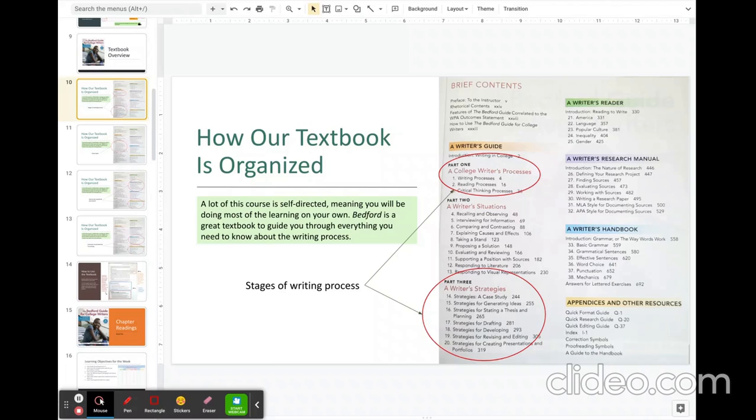I want to explain how the textbook is organized so that you get the most out of it. Some ways that we'll be using this textbook are to cover the different stages of the writing process. You'll find that in part one, which we'll be reading chapter one in, and that's the only chapter from that unit. And then also in part three, we'll go through a lot of these writing strategies, which are the different stages of the writing process, which we'll learn about this week.